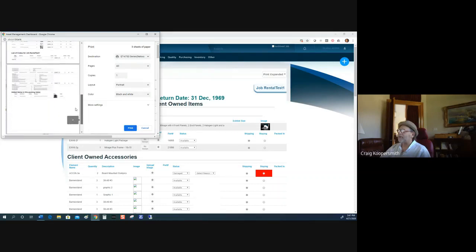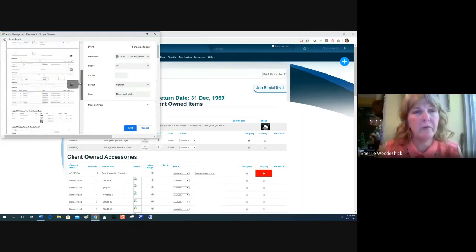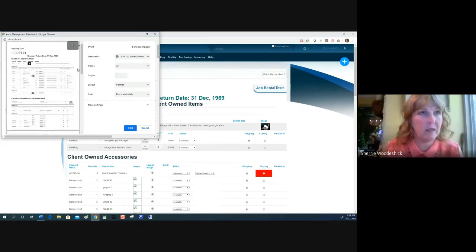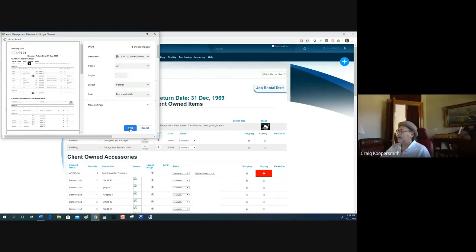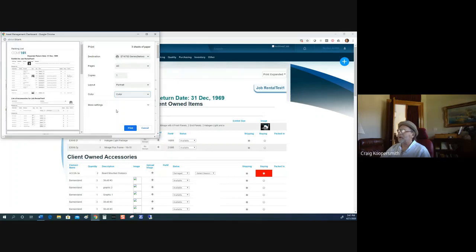which is exactly what we want. Does it print in color? When you see the print preview, is it in color or is it in black and white like this? Well, I've got it set to black and white. Let's see what happens if we make it color. Yeah, it's in color now.